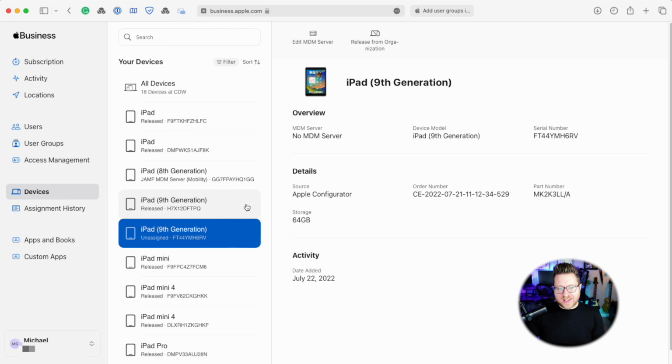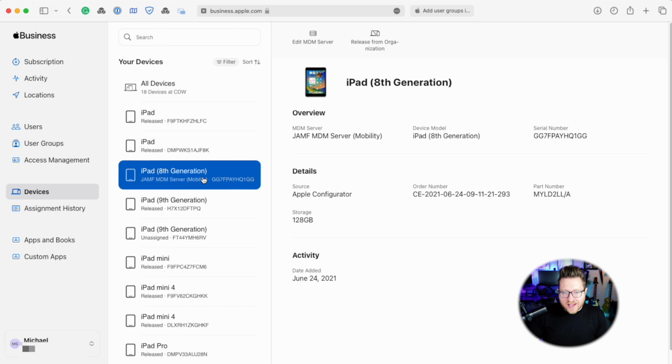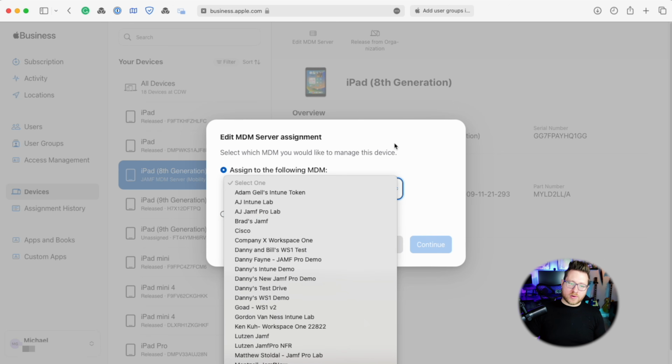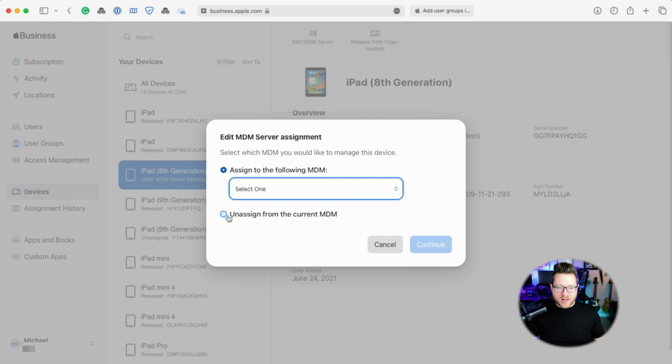which leads me to my next transition. Let's say I've got a device right now that is actually in a Jamf MDM server, and maybe I'm moving from one MDM to another, say from Microsoft Intune to Jamf, for instance. I can hit Edit MDM Server and hit assign, and assign it to a new MDM. Or say I just want it to be in limbo for a while, I can unassign it from the current MDM. But a lot of times you just see reassigning it to another MDM. So that's how you would do that.